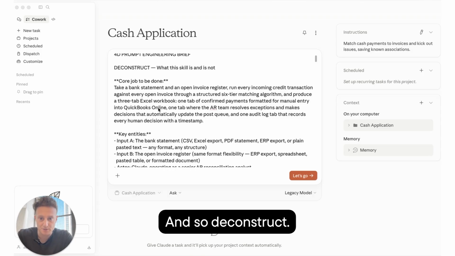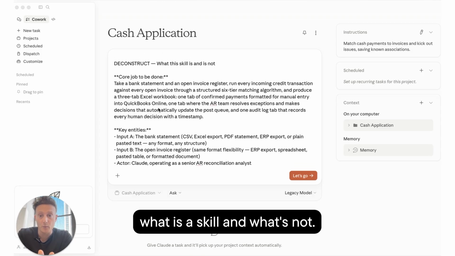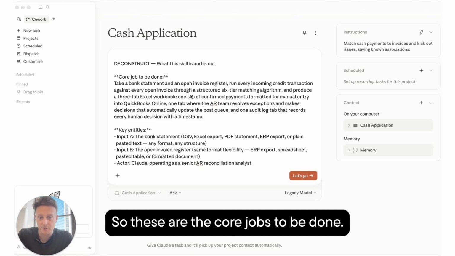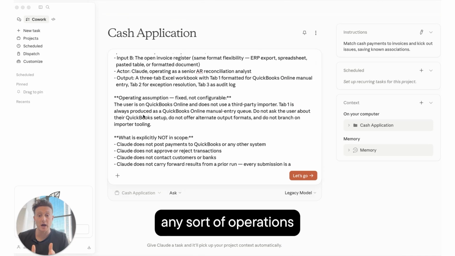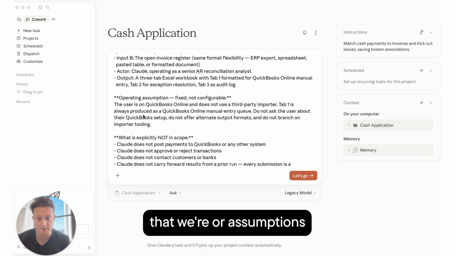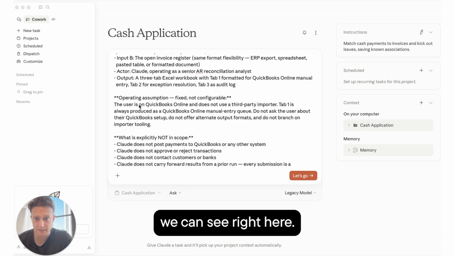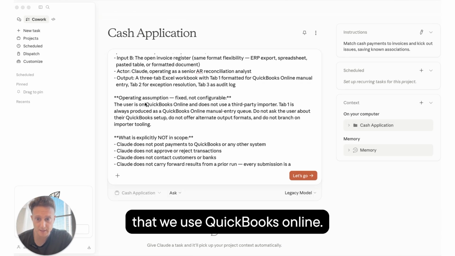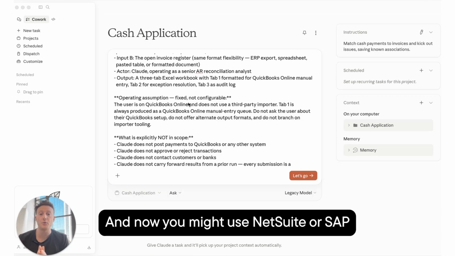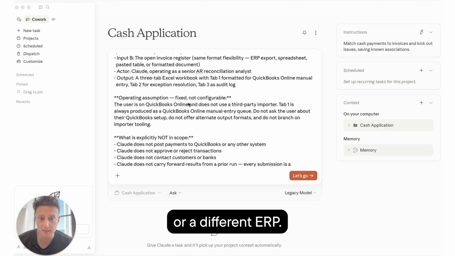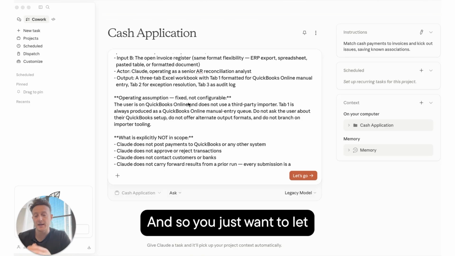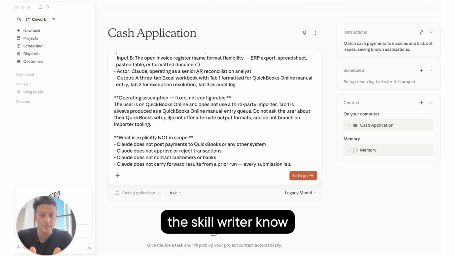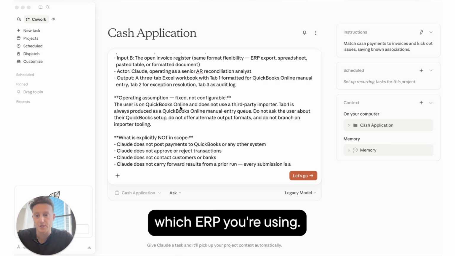And so deconstruct, we're going to tell Claude what is a skill and what's not. So these are the core jobs to be done, the key input files, any sort of operations or assumptions that we're operating under. We can see right here, we're assuming that we use QuickBooks Online. Now, you might use NetSuite or SAP or a different ERP. That's okay. The skill will adapt to your system. And so you just want to let the skill writer know which ERP you're using.